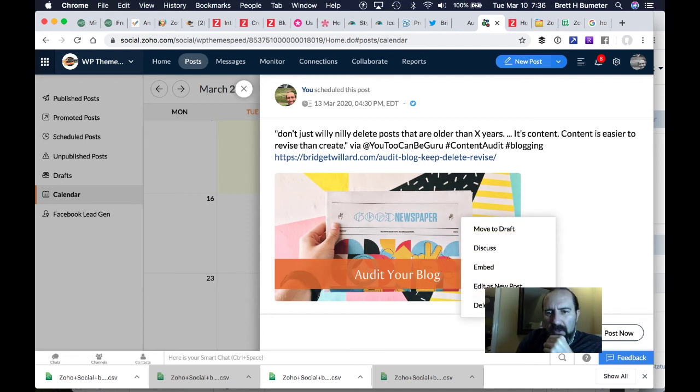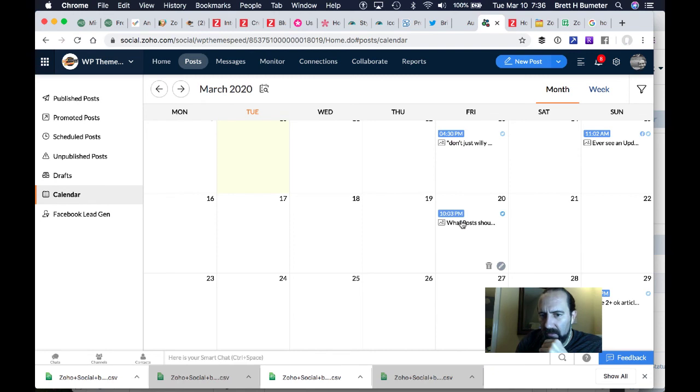What are some of my other options? I can move it to a draft. I can discuss it with my team. A couple of other things like that. Or I can say, don't wait, post it now. Not my intent, but and these are some of the other ones that I did. They're kind of switching out.